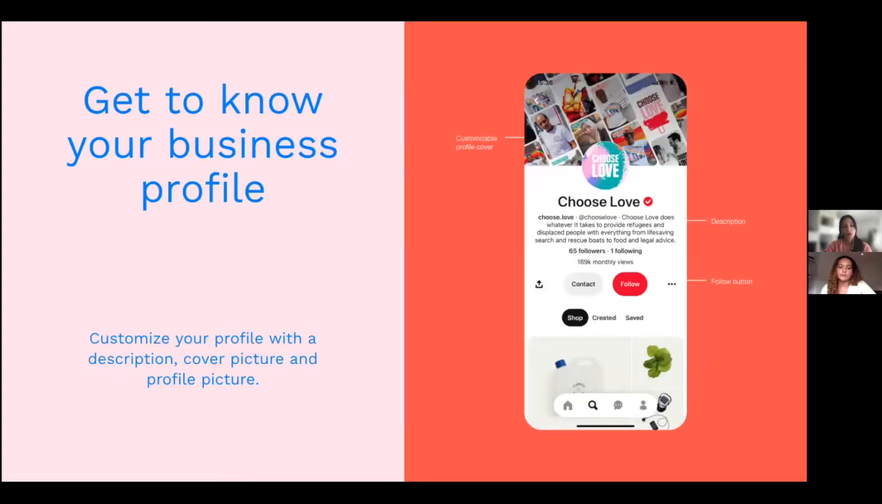So now that you have a complete business profile on Pinterest, this is how it will look like on mobile. You'll have a cover picture and a profile picture as well. Below your profile picture, your information will appear. So your username, your profile description, and also the number of followers and monthly unique viewers you have. And finally, pinners will see that red follow button where they can click on if they decide they want to engage with all your content and see it surfaced on their home feeds.